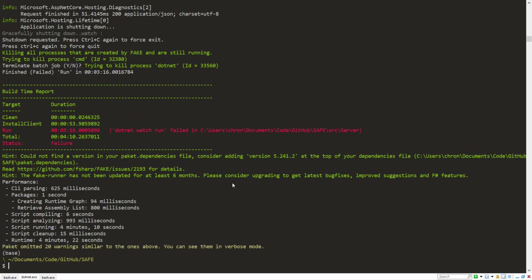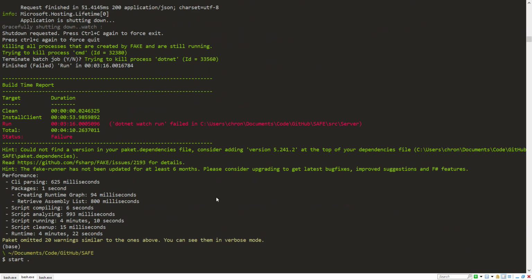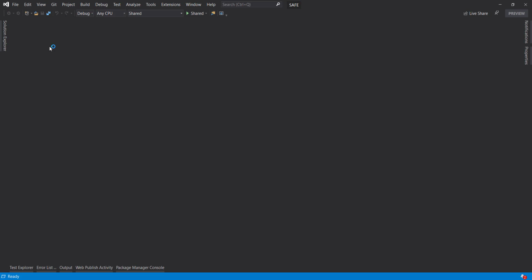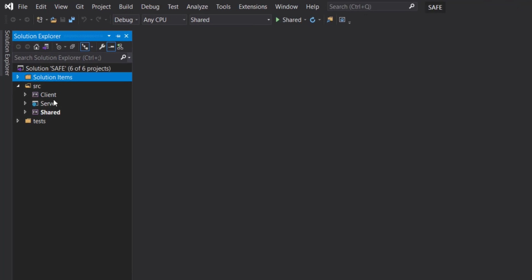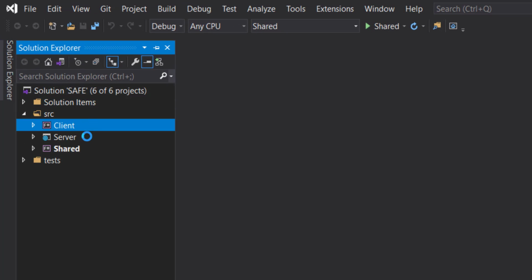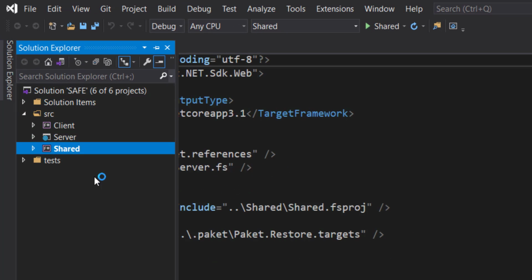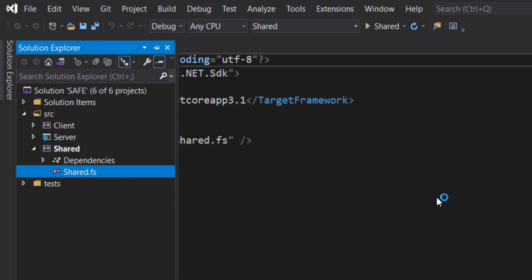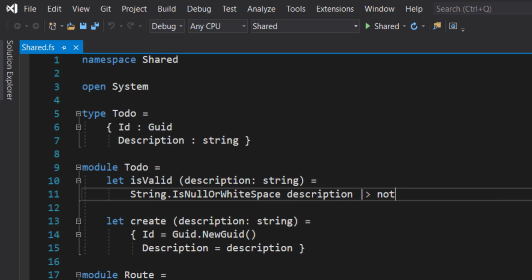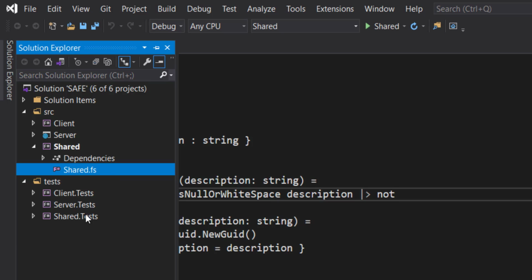Let's stop this, and we'll open this up in Visual Studio. Alright, so open the Solution Explorer. In the source, there's 3 different projects here. We have a project for the client side, one for the server, and then a shared project that hosts any shared types or anything like that. And then there's also a couple of test projects that you can go through.